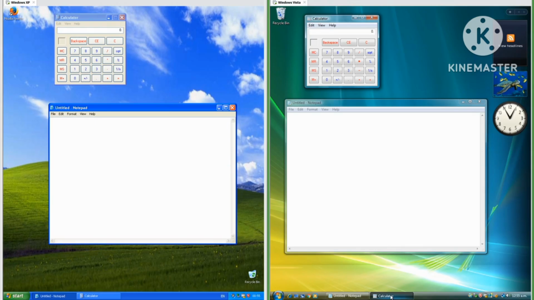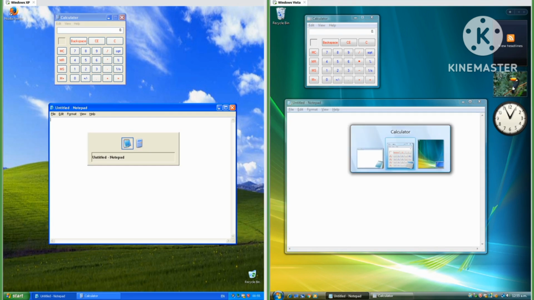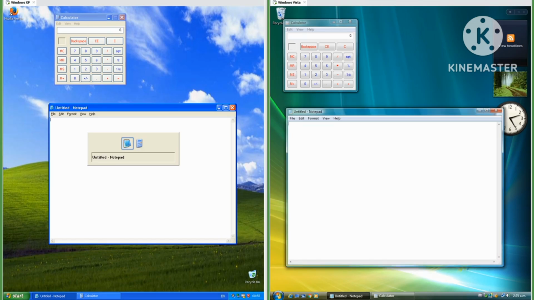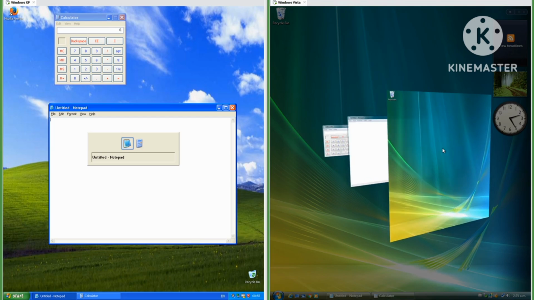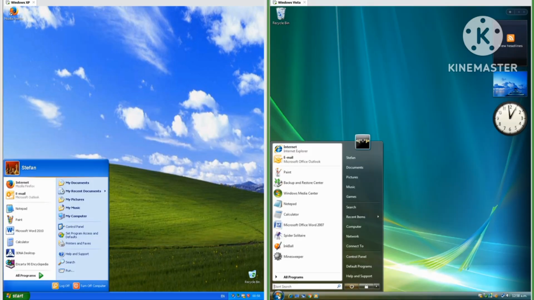In Windows Vista when you hold the mouse over taskbar buttons it gives you a thumbnail of the running program. In Windows XP it does not. In Windows XP the Alt-Tab switcher has an icon for each program. In Windows Vista the Alt-Tab switcher has a thumbnail for each program. In Windows Vista you can also press Windows key tab, which gives you a 3D window fly-through, which you cannot do in Windows XP. Let's compare the Start menu.